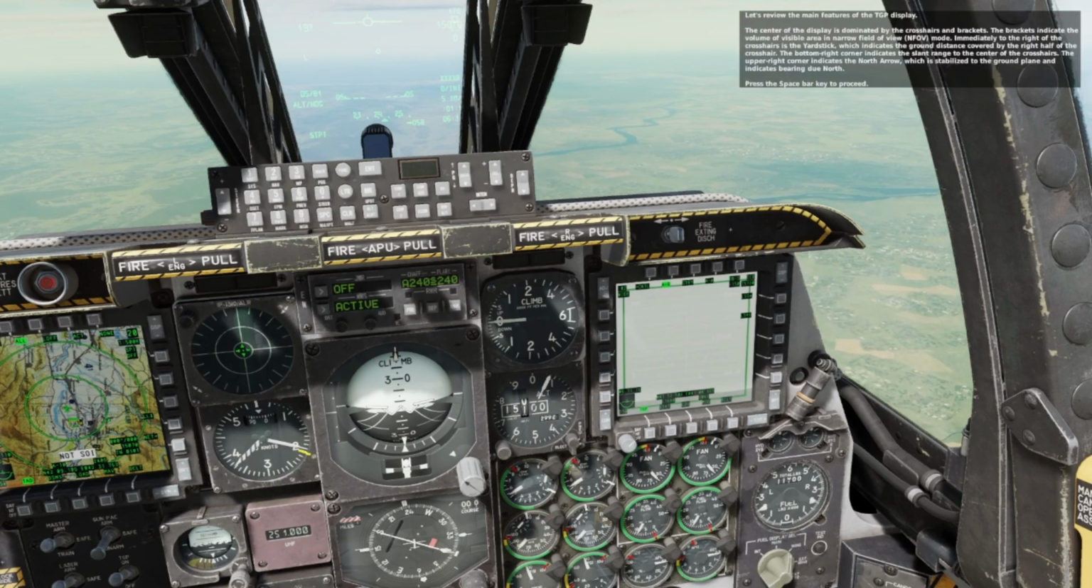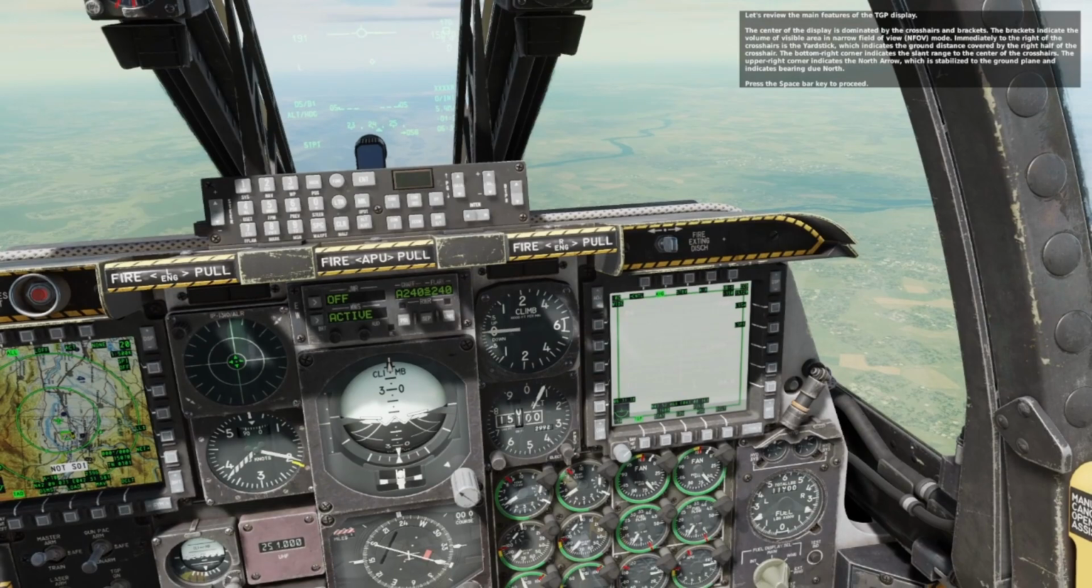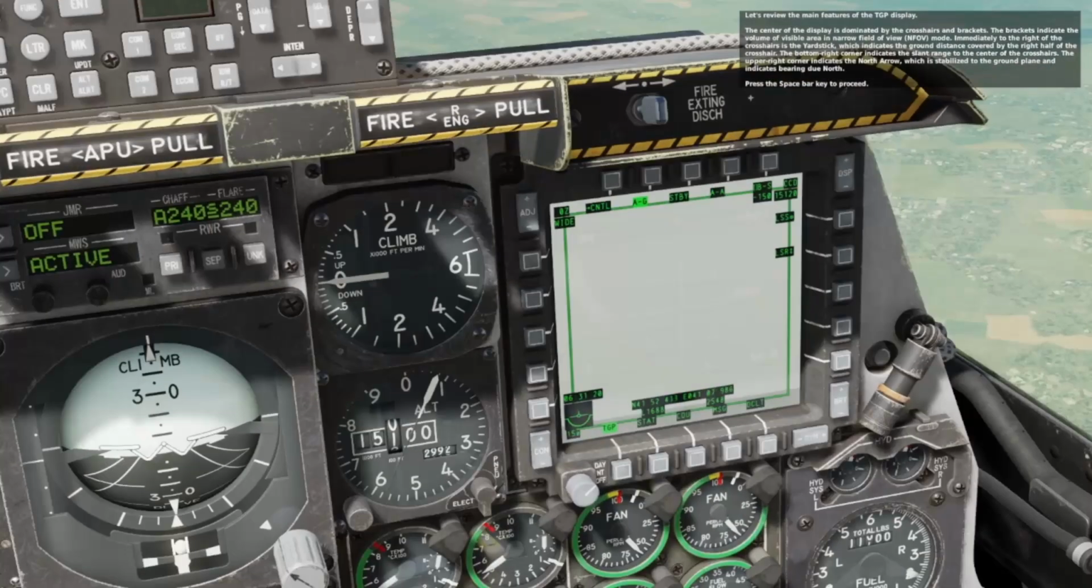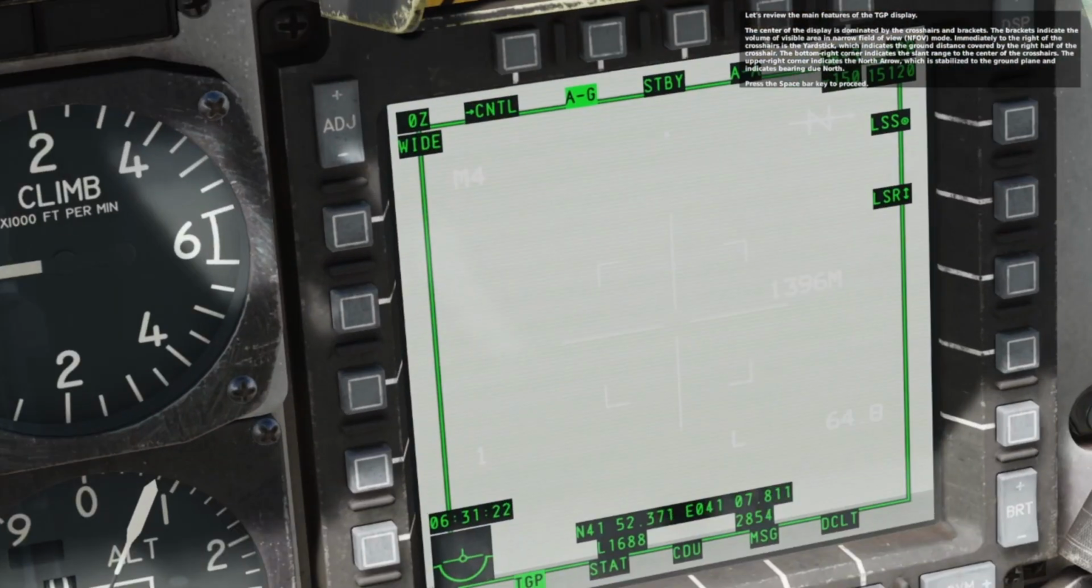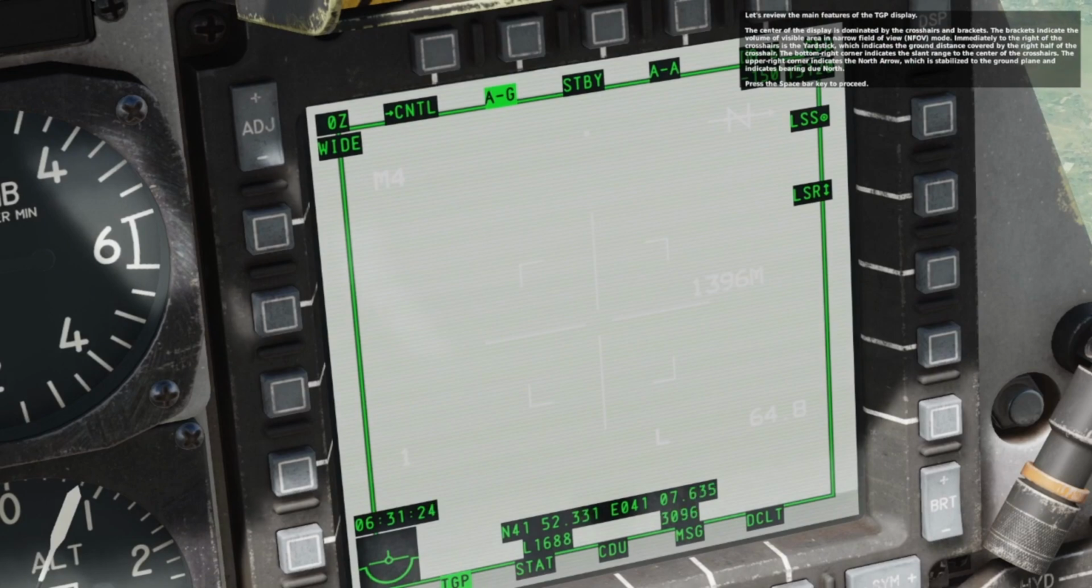Let's review the main features of the TGP display. The center of the display is dominated by the crosshairs and brackets. The brackets indicate the volume of visible area in narrow field of view mode. Immediately to the right of the crosshairs is the yardstick, which indicates the ground distance covered by the right half of the crosshair. The bottom right corner indicates the slant range to the center of the crosshairs. The upper right corner indicates the north arrow, which is stabilized to the ground plane and indicates bearing due north. Press the spacebar key to proceed.